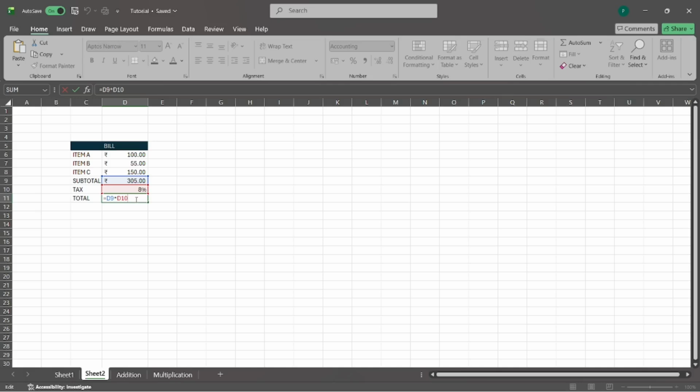To make Excel calculate the percentage increase first, parentheses are added around the D10 and the 1. The parentheses force Excel to calculate D10 plus 1 first, turning 0.08 into 1.08, and then multiplying the value by the subtotal of 305. After pressing enter, the correct grand total of 329.40 rupees is displayed. The final amount includes both the original subtotal and the additional tax.